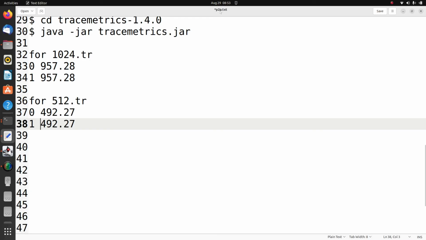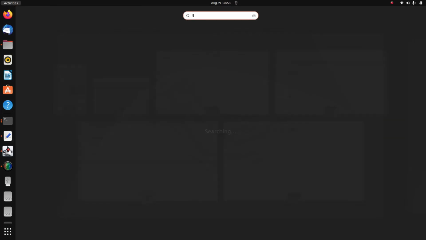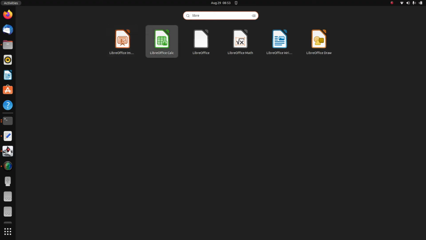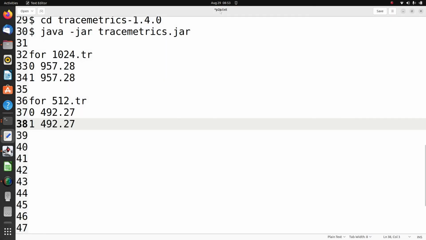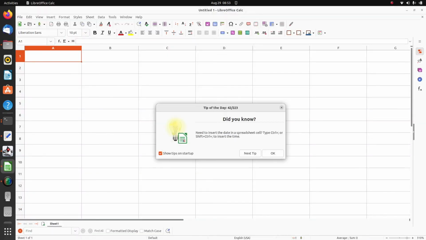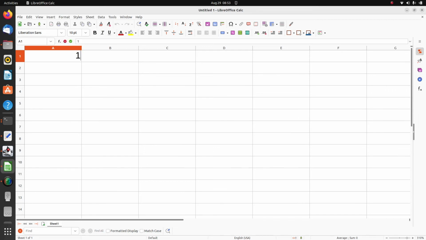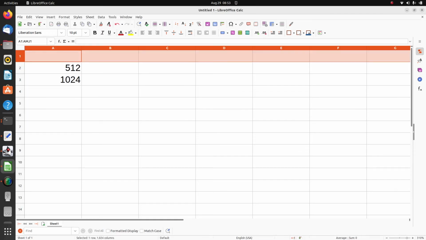So we have node number 0 and 1, and for 1024 and for 512, we can plot like this. Maybe I'll open a charting solution; I'll go with LibreOffice, since it is Linux. In case you want to use Gnuplot, you can use Gnuplot. So 512, 1024. For these two, click insert rows above.